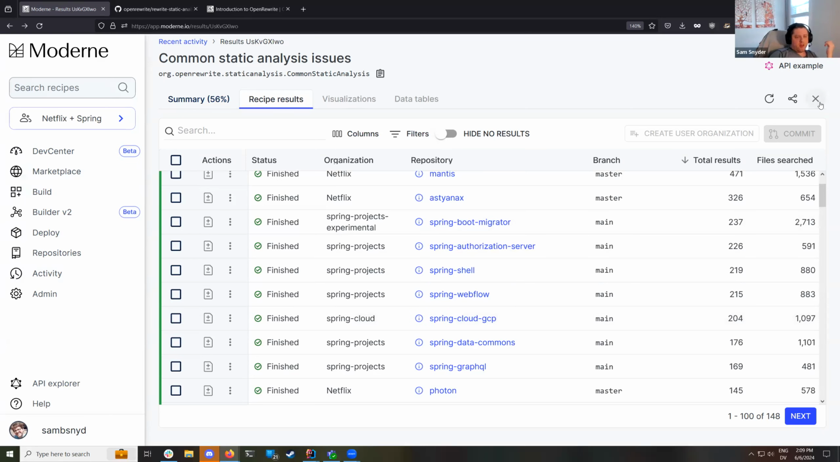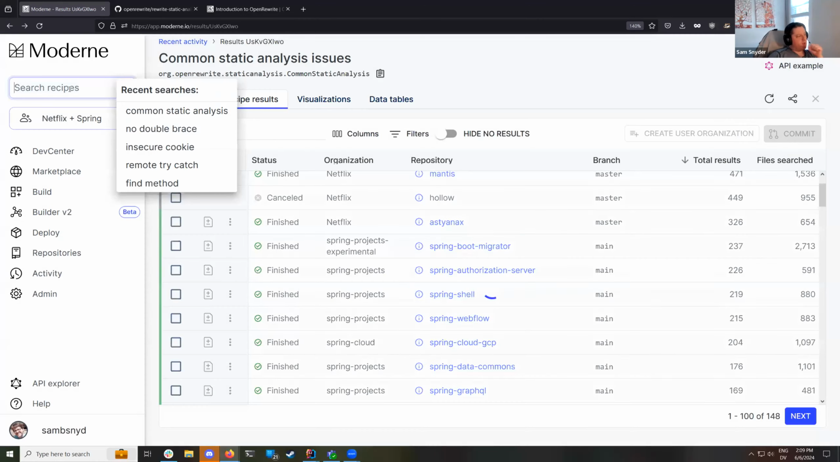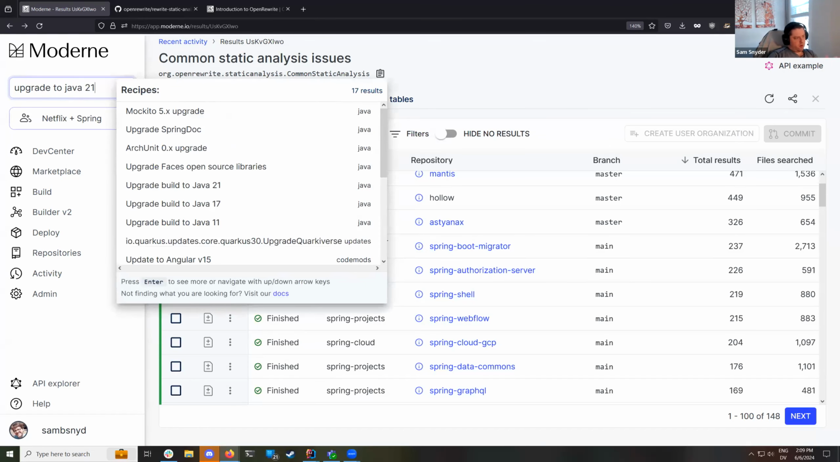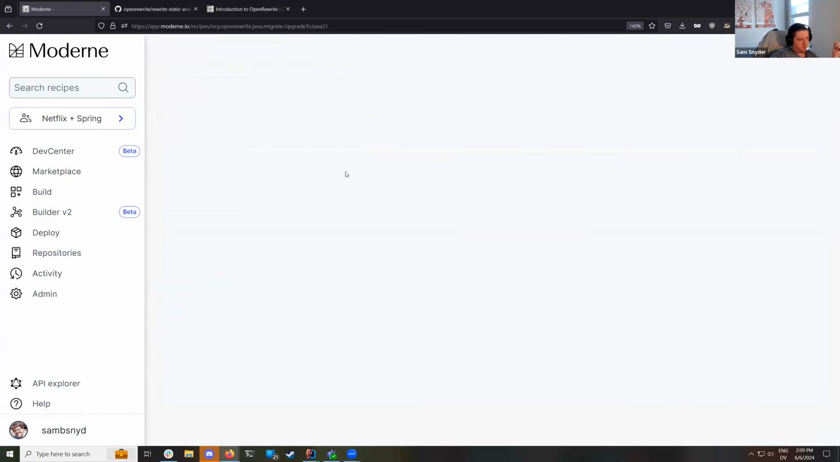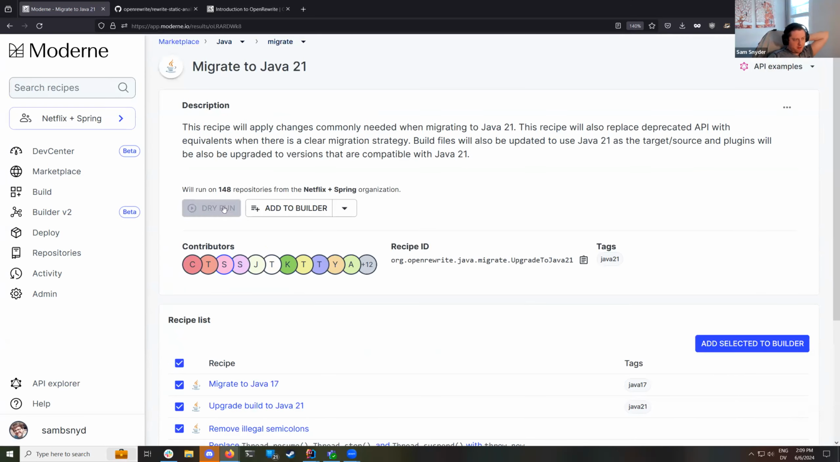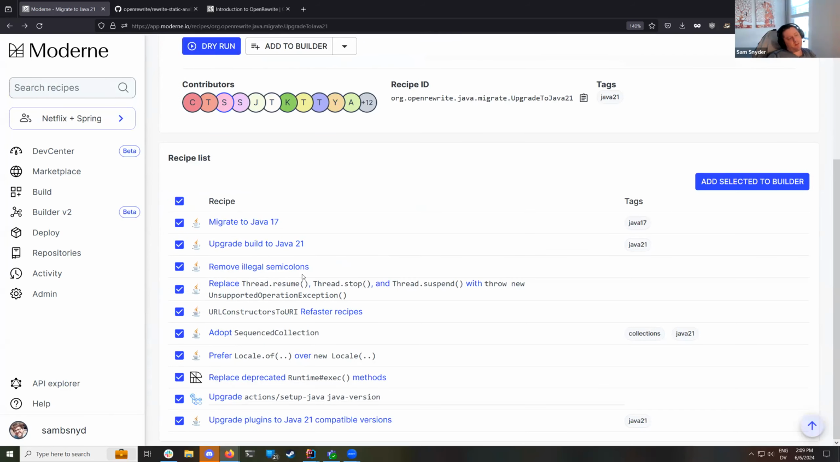Things like, cancel this recipe run. You've gotten enough out of it. Things like upgrade to Java 21, for example. And so, much like the common static analysis recipe was made of an aggregation of other recipes, the upgrade to Java 21 recipe, and I'll go ahead and kick this off, is made out of a collection of other recipes that together contribute to producing the effects that we'll see in the diffs.